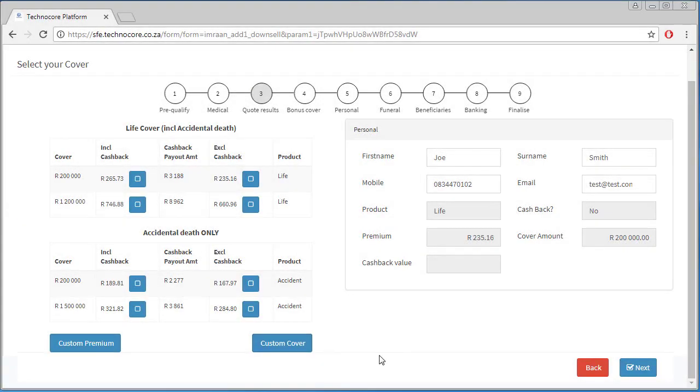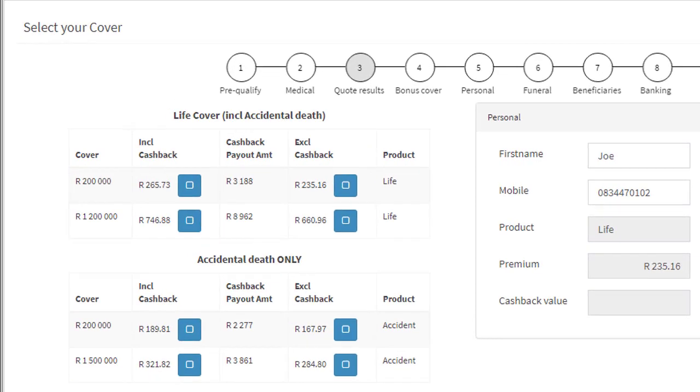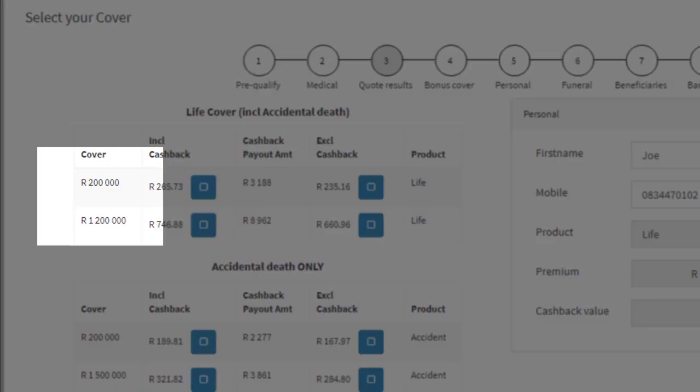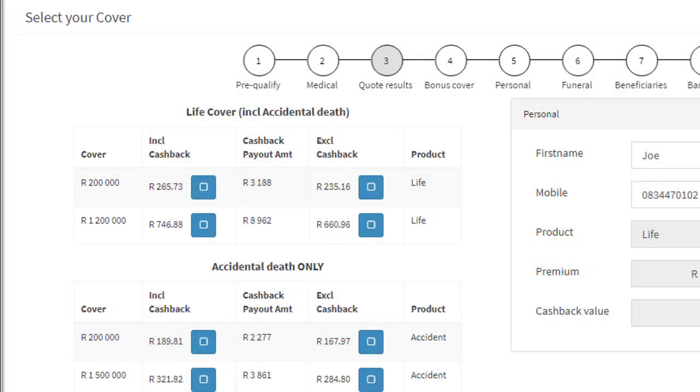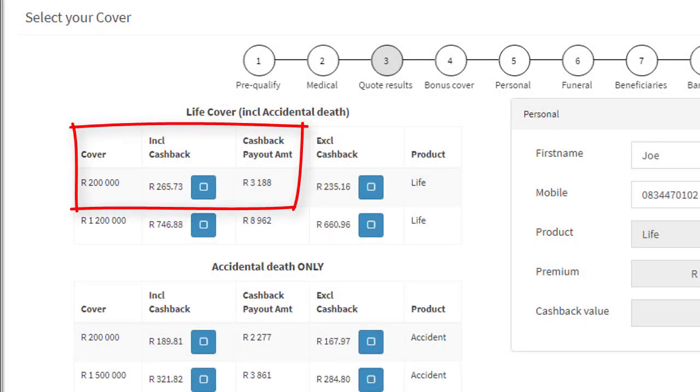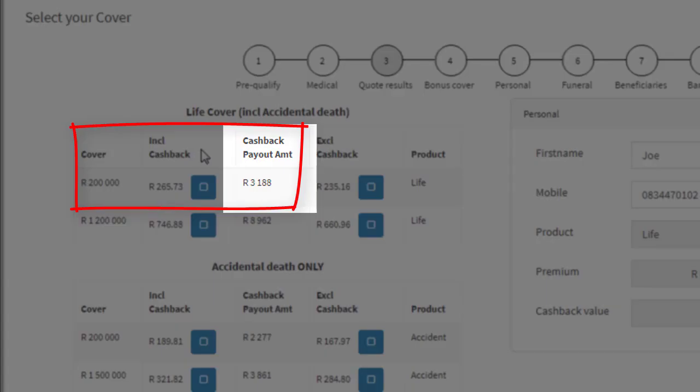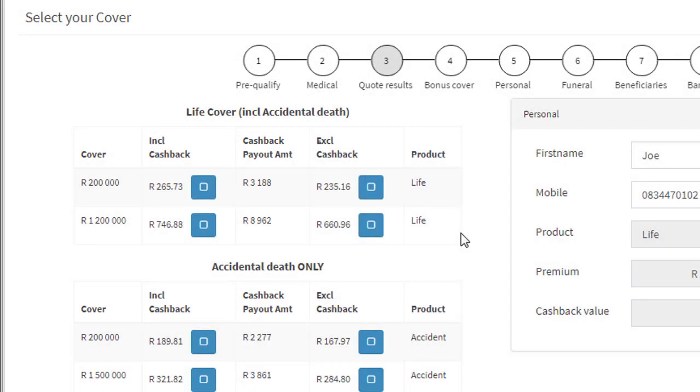The left-hand side of the screen summarizes the various options available to the client. The top table shows the cost for the minimum and maximum cover amounts for life cover. This customer, for example, qualifies for life cover of 200,000 Rand at a cost of 265 Rand and 73 cents, including cashback. The cashback amount they will receive in 5 years is 3,188 Rand. Without the cashback option, the premium is slightly cheaper at 235 Rand and 16 cents, but they get nothing back in 5 years.